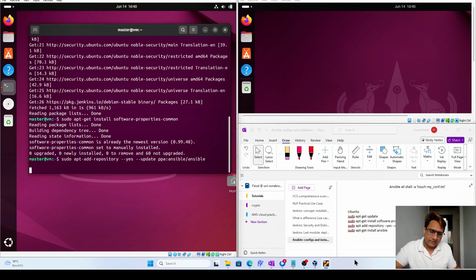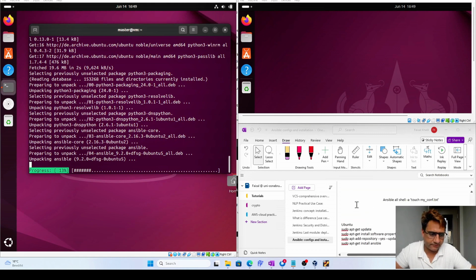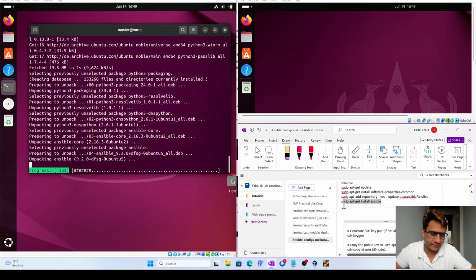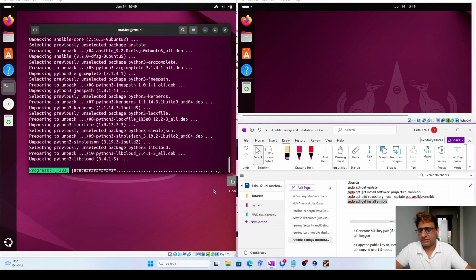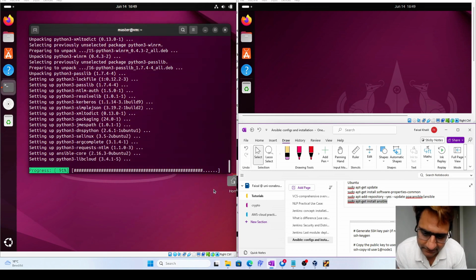Now it's taking a bit of time, so I am going to pause. Well, great. It turns out that it took a little bit longer, but it's working now. I have just provided this command: sudo apt get install ansible. It's going to take a while. It's going to check the Python version and all other dependencies.